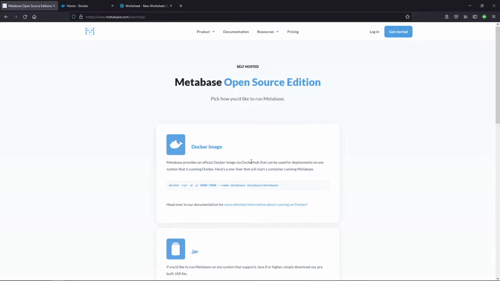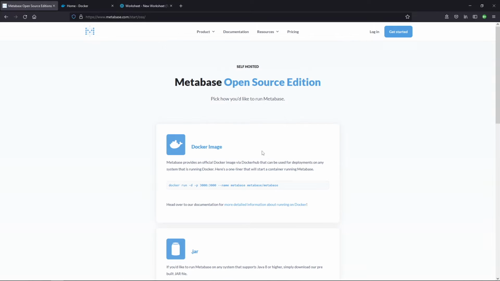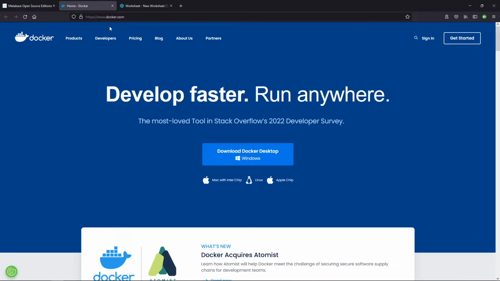And what this is going to offer you is instructions on how to get set up with either a Docker image or running a jar file, which would be for Java and need Java 8 or higher. In this video, we're going to go through Docker. And if you don't already have Docker installed locally, all you'll need to do is go to docker.com and download Docker Desktop for either Windows or Mac, whatever you're on, or Linux, and get that set up.